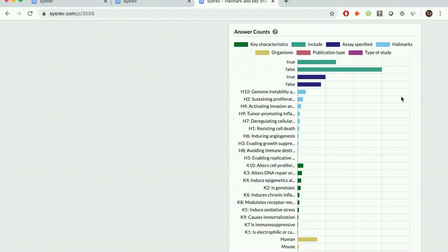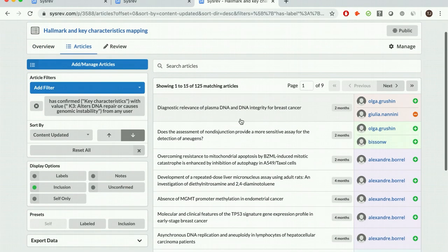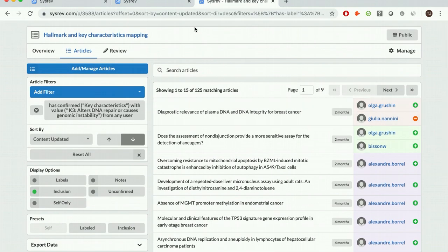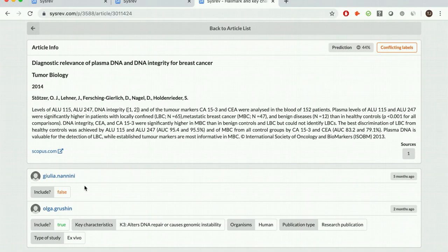If I click on any bar for a specific label, say K3 alters DNA repair or causes genomic instability, the link takes me to a list of articles that have been given the K3 label. The link above is shareable, as label type is one of the many filters that we provide on the left. On the right, you'll see each article and the reviewers of that article. As you can see for the first article, it appears that the reviewers disagreed on inclusion. If I click on the article, sure enough, I'll see that Julia Nanani did not include the article, whereas Olga Dagrushin did include the article and ascribed a number of labels to that article.